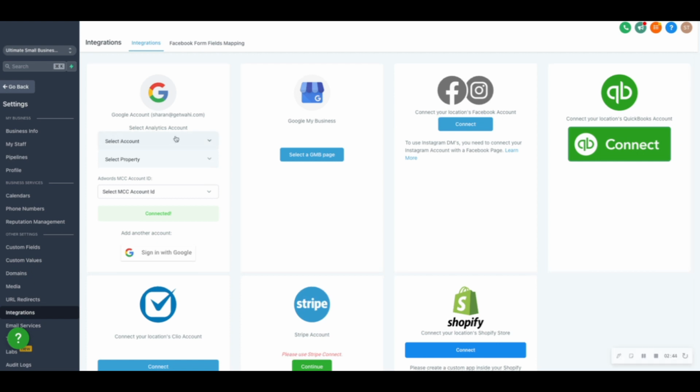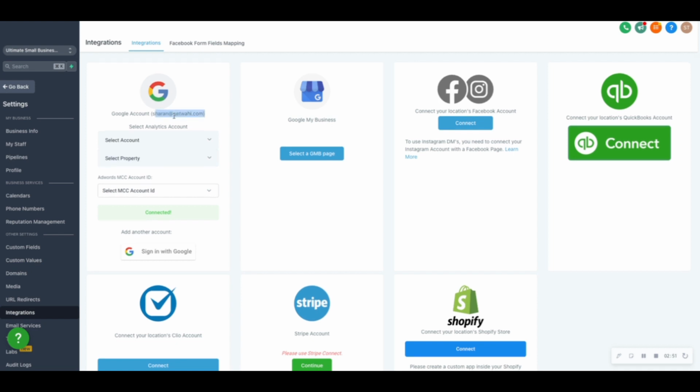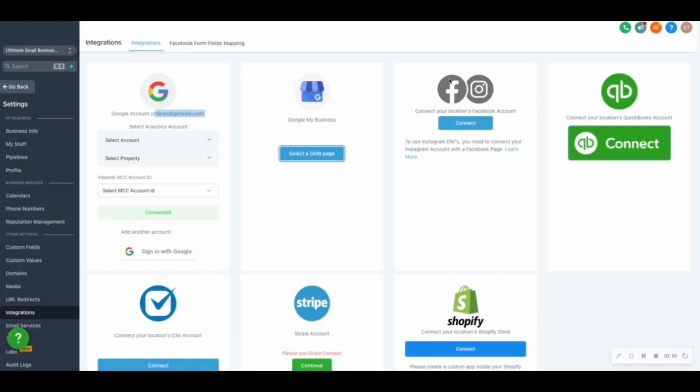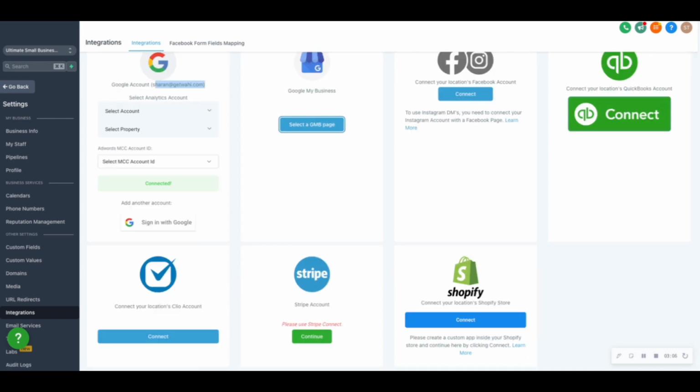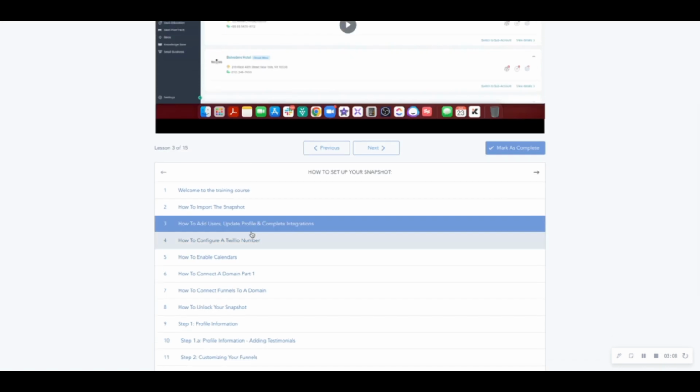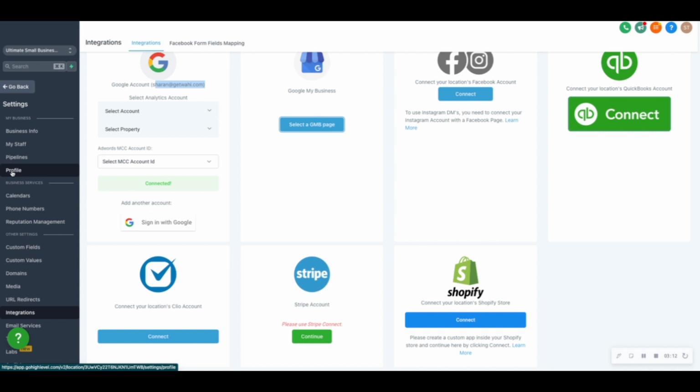And then if you have ad accounts and other things connected to this email, those will also populate, and you connect that here as well. So here is where you can go ahead and choose the GMB page, and of course connect Facebook and Instagram as well as Stripe. All right, so once all of that is taken care of, you want to go ahead and go over to the profile.